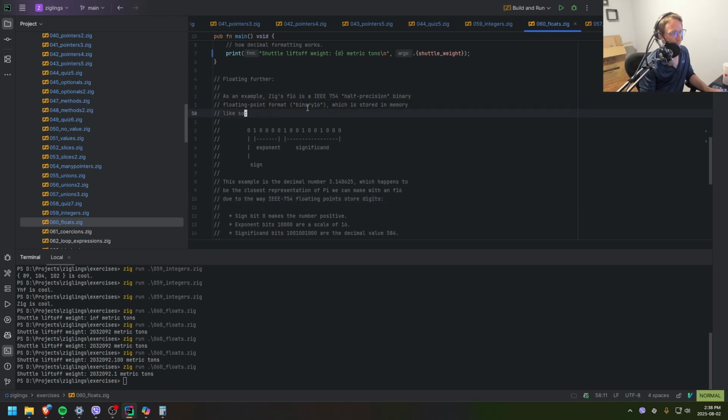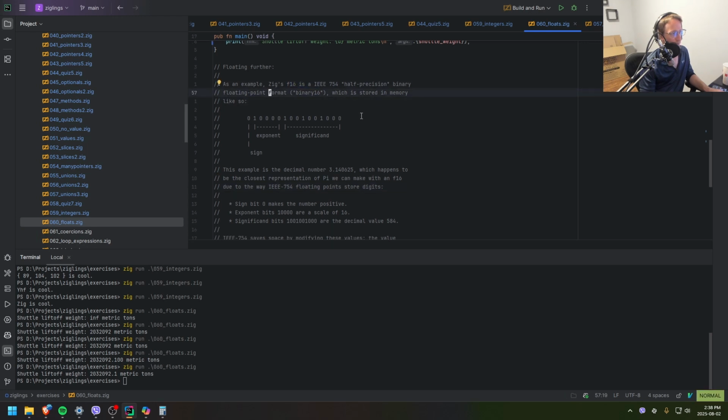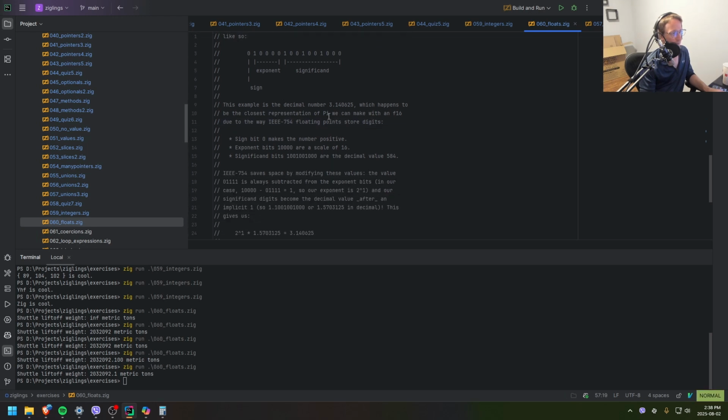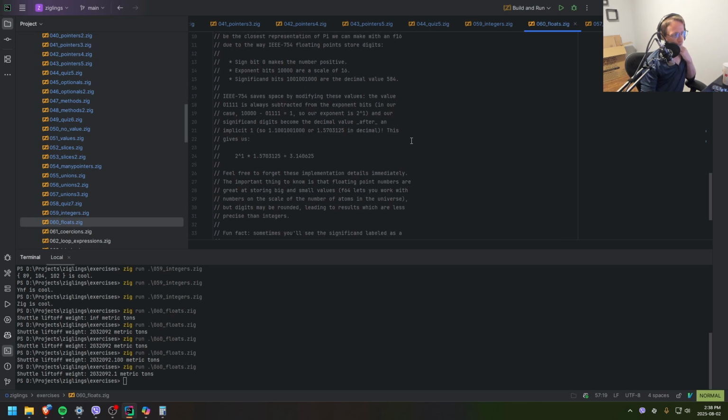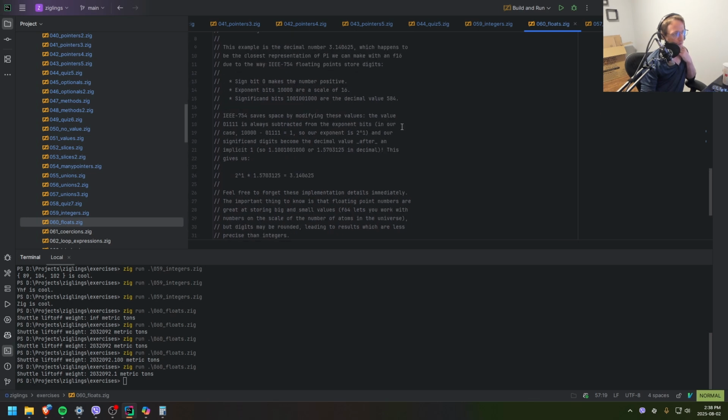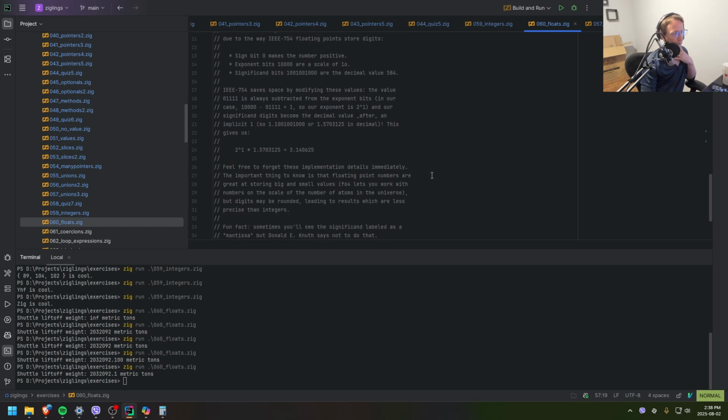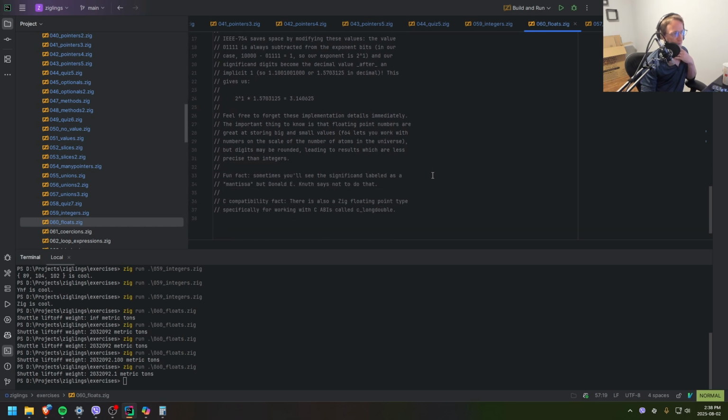Float 16 is half precision binary floating point, which is stored in memory, blah, blah. This example is the decimal number 3.140625, which happens to be the closest representation of pi we can make with a 16-bit float. Save space by modifying these values. The value was always subtracted from the exponent bits. I don't care about this. Feel free to forget the implementation details immediately.